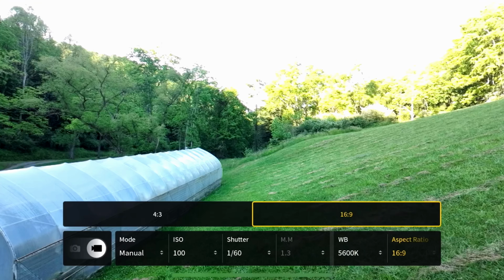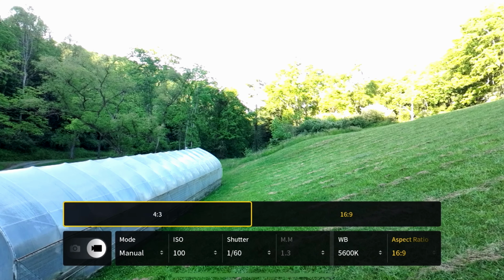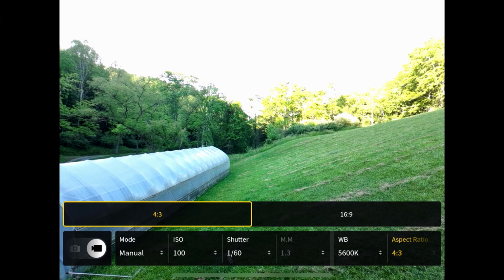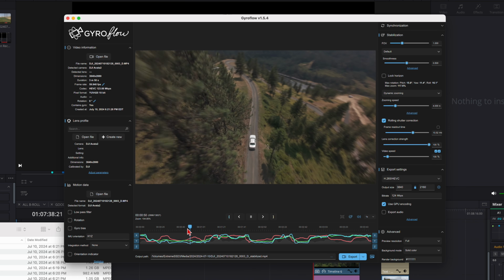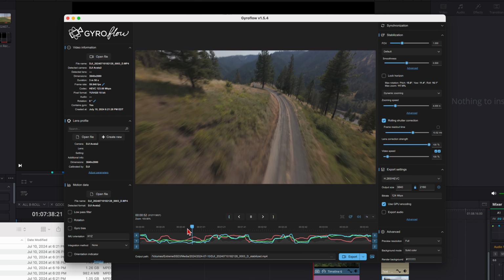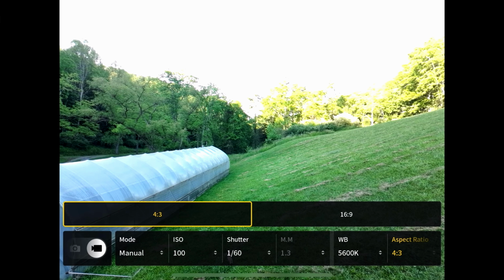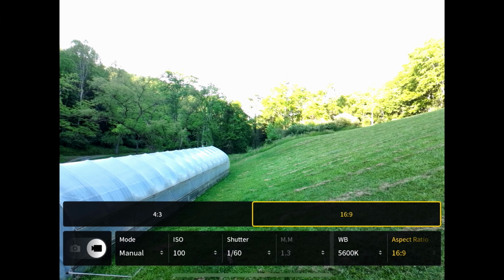Then moving on over to aspect ratio, you can either set this to 16:9 or 4:3. I usually prefer the 4:3 aspect ratio for its larger vertical field of view when you're flying, and also so you can take out vertical crops for social media posts, but you do lose the ability to have the built-in rock steady stabilization turned on in the drone, and you can only stabilize the footage in post with Gyroflow if you're using the vertical 4:3 mode. So for most people, it's probably going to be better to just stick to 16:9.